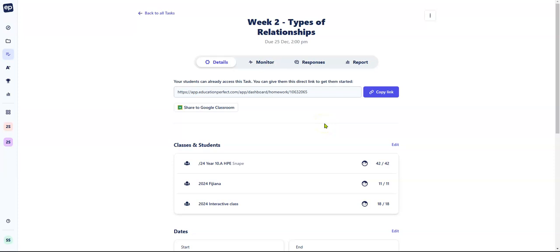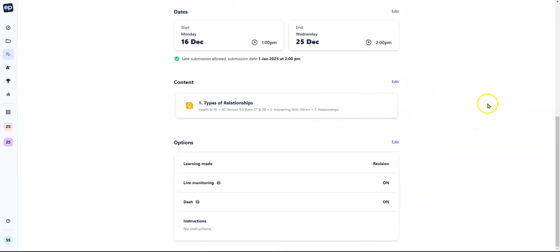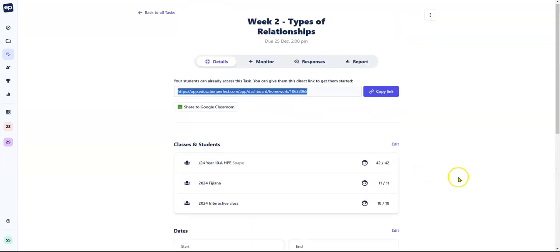If I'm using a certain online tool with my students that they access every day, you can copy this link as well. If you've got a Google Classroom, you can do that as well, but you can just copy that link and put it onto any LMS you might have. There's the dates. We can edit these. I can edit that if I need to, and then there's the learning mode.